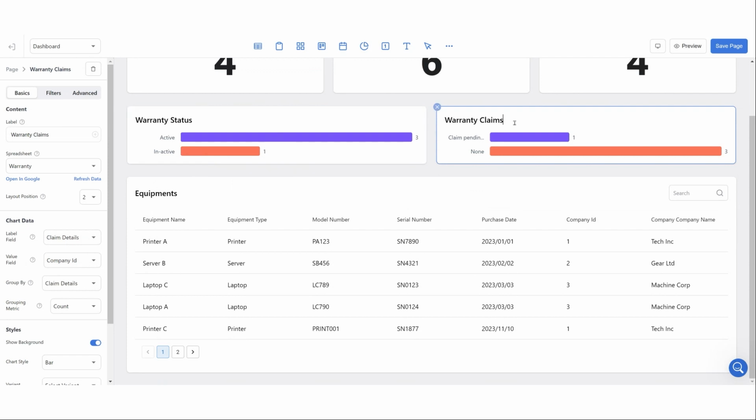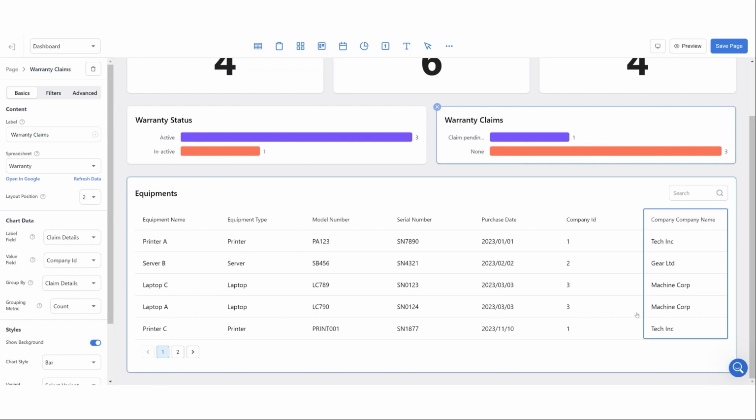For claim, it's a similar structure. So if you click on warranty claims out here, you will see the label field is claim details. And for the value field, it's company ID. And the group by is claim details. And it's basically a count.